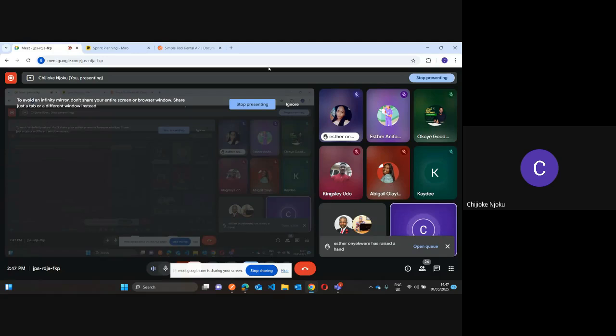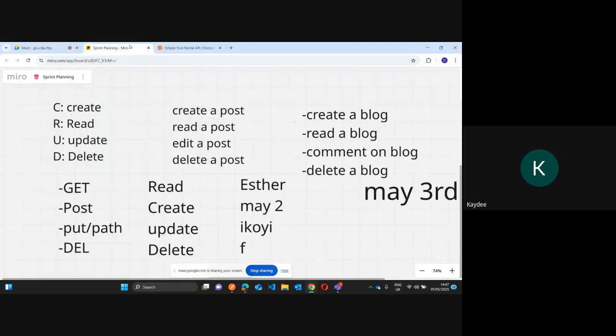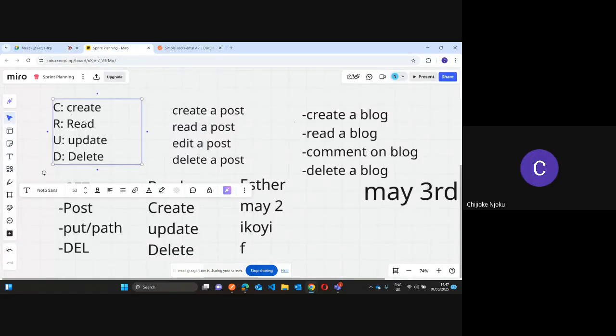Let me do a diagram for you guys, so it will be clear for you.